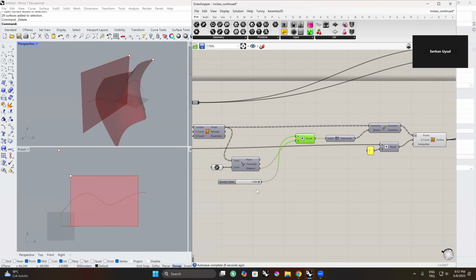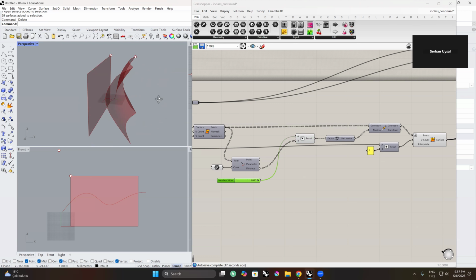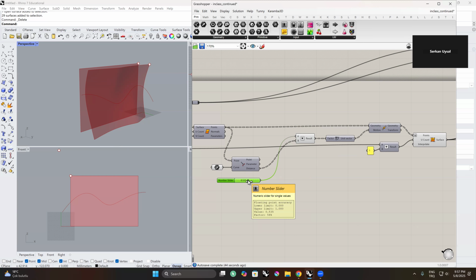Okay, because by default, if you leave it at 1, you will get a result like this. The parts that are closest to the curve are almost on the curve itself, and the ones that are going away are shifting quite fast. So you might not actually want that. In that case, if you want to dampen the effect, you can attach a number slider and multiply the distance values with that. The number slider's values should be between 0 and 1 if you want to scale down.